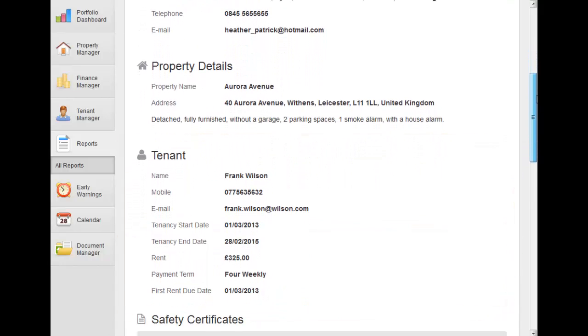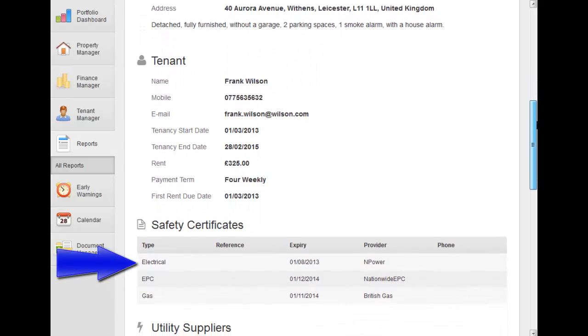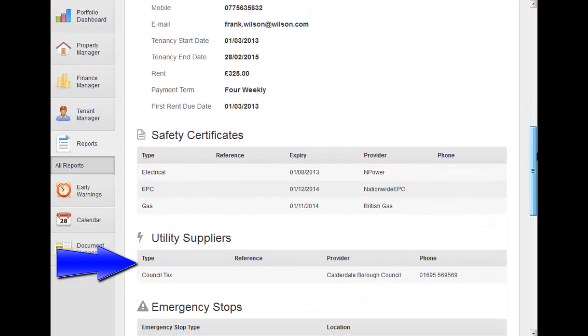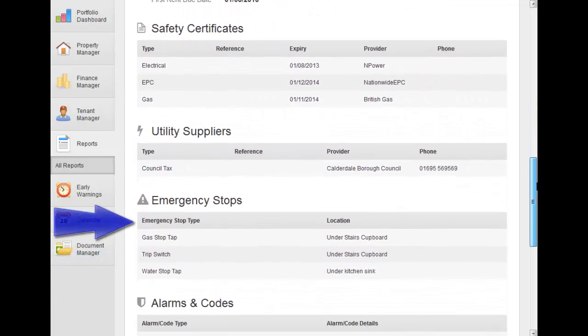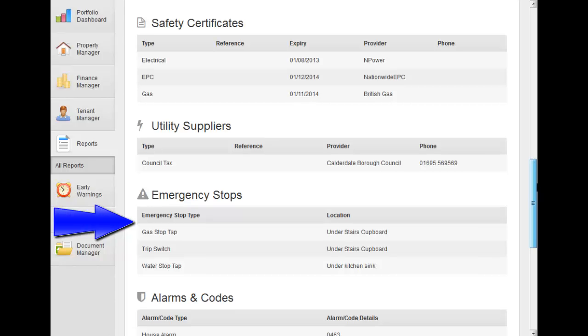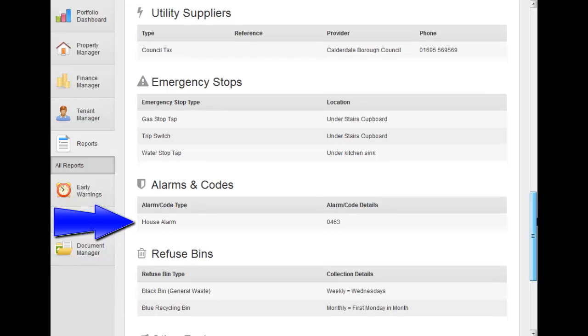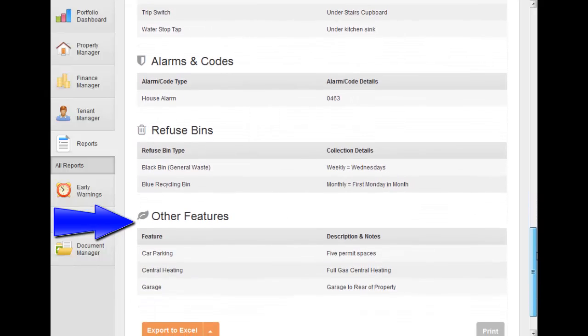The Welcome Pack also informs the tenant of what safety certificates have been issued for the property, who the utility suppliers are in case they need to contact them directly, where the emergency stops can be found, any alarms and codes that they need to be aware of, and any other important information that you wish to pass on to your tenant.